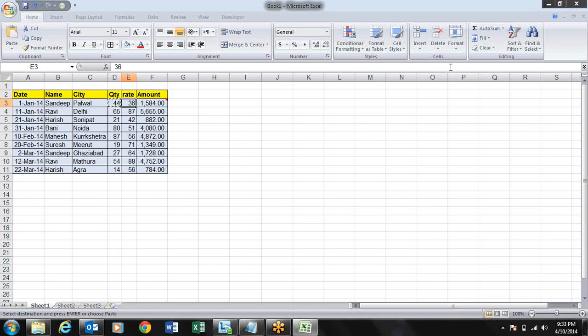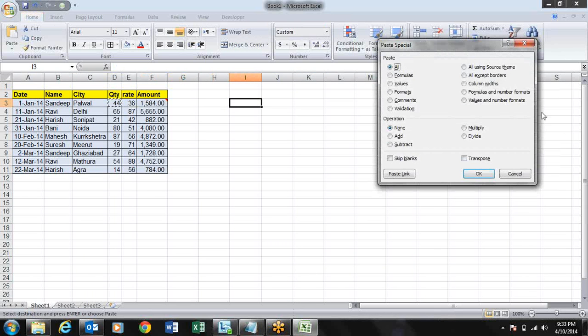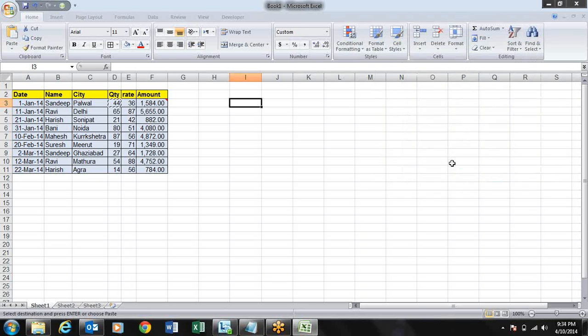So, such as addition and divide, you have options for subtract and multiplication also. You can choose as per your requirement. I feel that you must know about this transpose option. No, I don't know that. Okay. This is converting from left to right, this one?